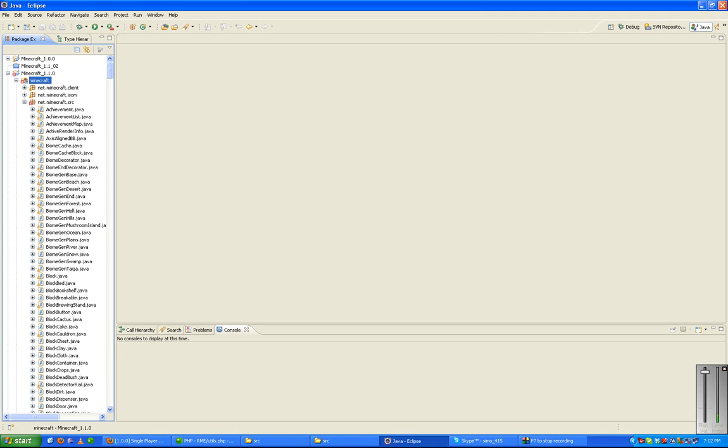How to update my Minecraft mod between versions using MCP. So basically, I have Eclipse open. I'm doing my development in Eclipse. I've got an old project, Minecraft 1.0, and I've got my new project, Minecraft 1.1.